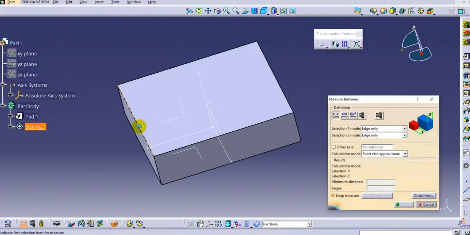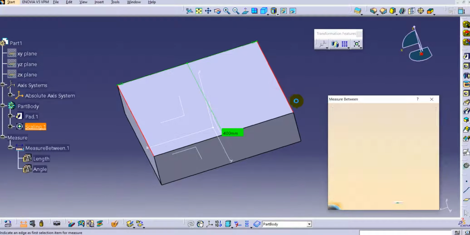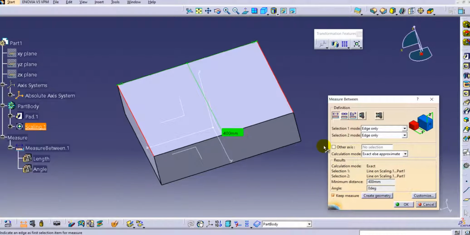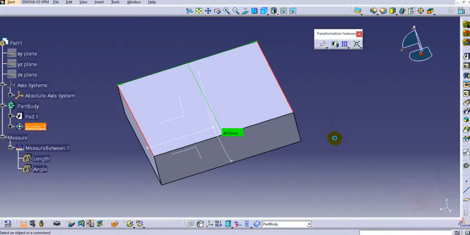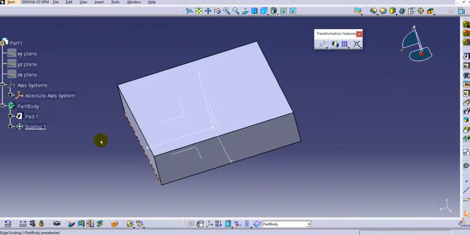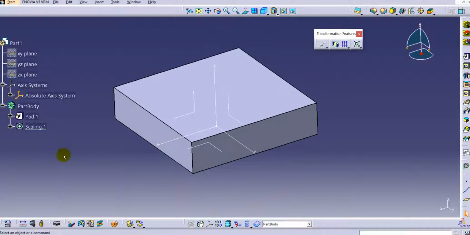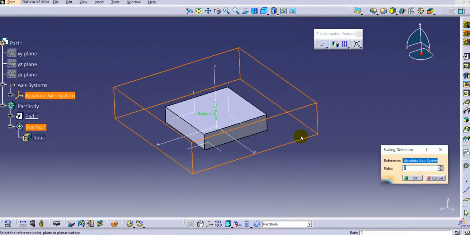we'll again select this edge and this edge. You can see this is also 400 mm. So the ratio 2 is applied, and all the dimensions are getting multiplied by 2. In this way you can use this scaling option.